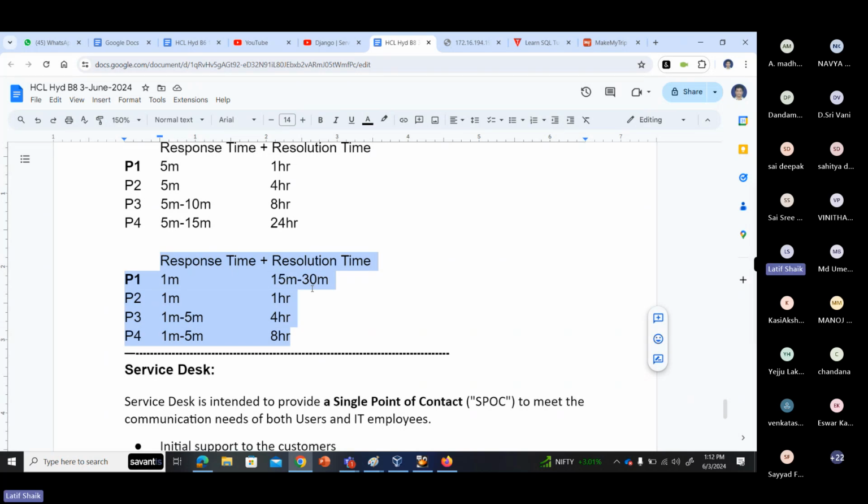If any high priority issue occurs, I will immediately resolve it within 15 minutes to 30 minutes maximum. Within 1 hour, I will resolve it. Within 4 hours, I will resolve it. Within 8 hours, like that. It depends upon the impact on the business. Analyze the priority, and based on the priority, resolve the issues within the given time. So that is what SLA means.